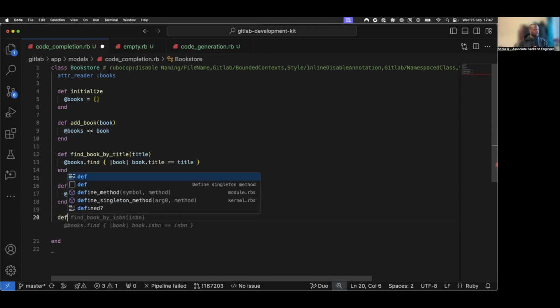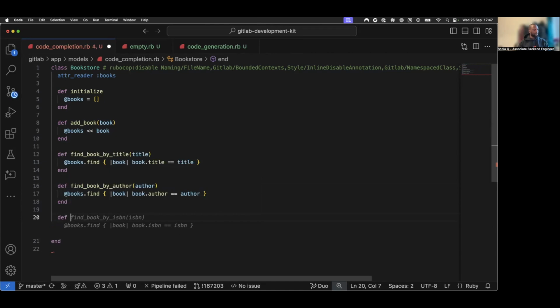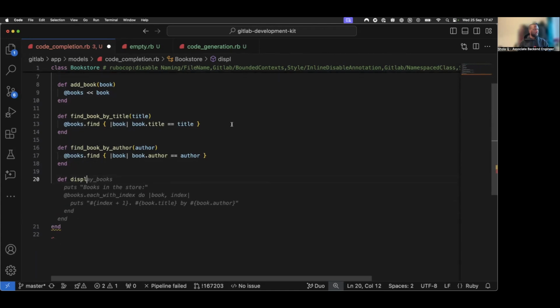And then finally, we can try a method to display books. And as we can see, again, if we just scroll up a little bit, code completion is suggesting the code for us. And again, as per the previous examples, we just hit the tab key to accept the code suggestion. So there we go. There is code completions in a nutshell.